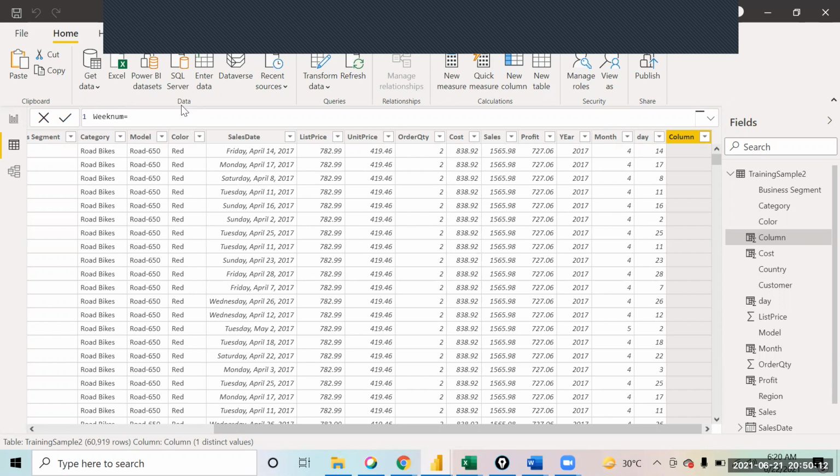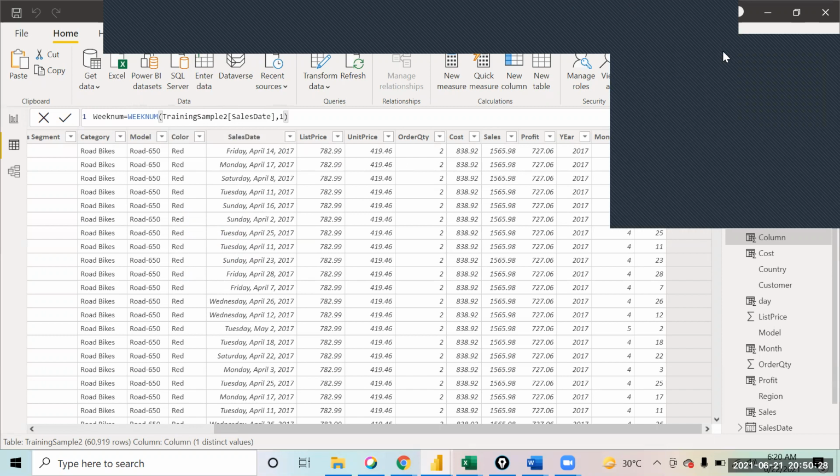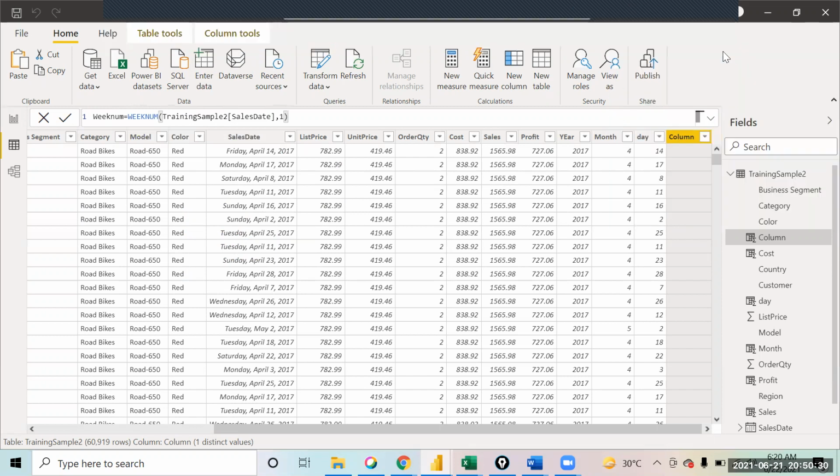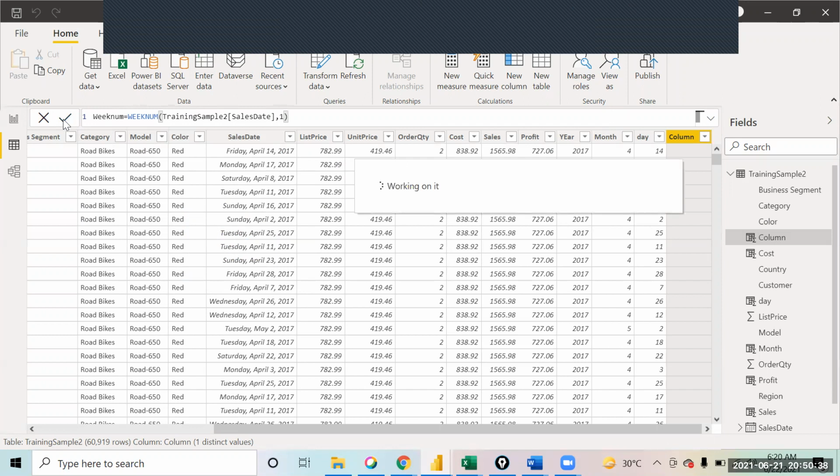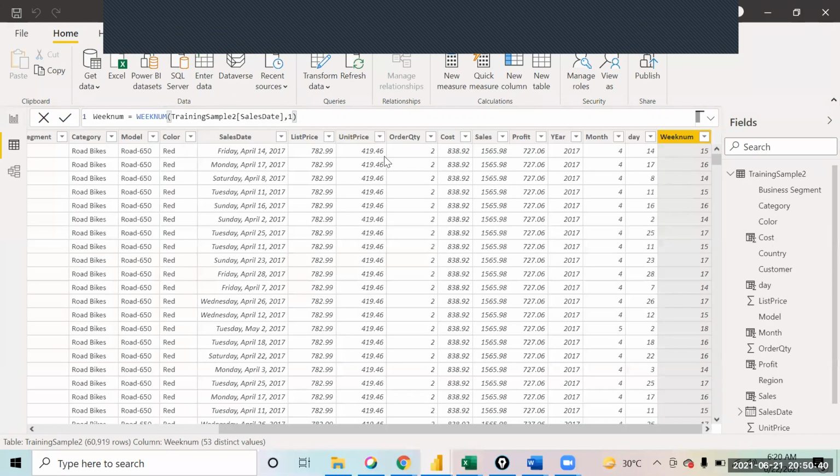Week number will be equal to, we have a week number function for that. The week number function takes two inputs: sales date, comma, 1 or 2, whether your week begins from Sunday or your week begins from Monday. Okay, so that is how you give two inputs in it. You make this, you will get this output over here.